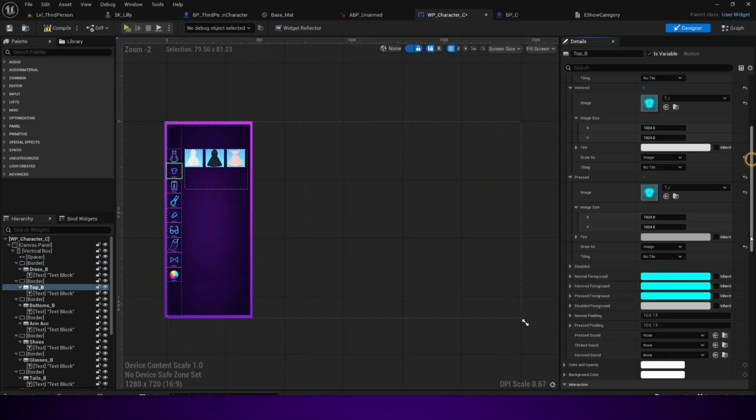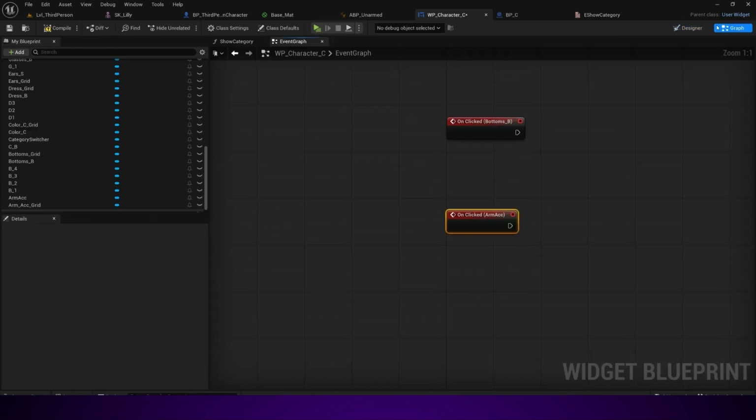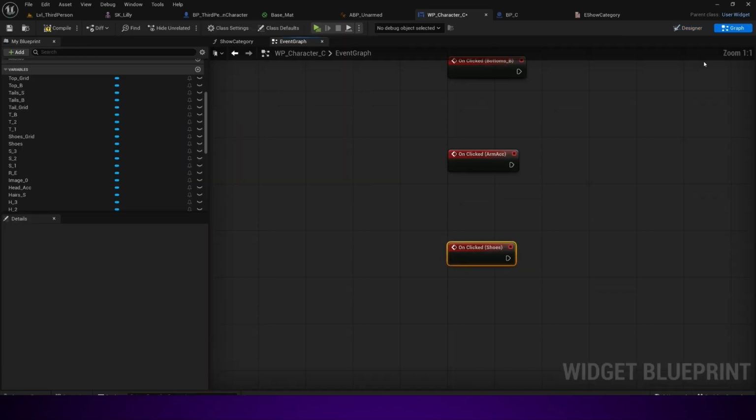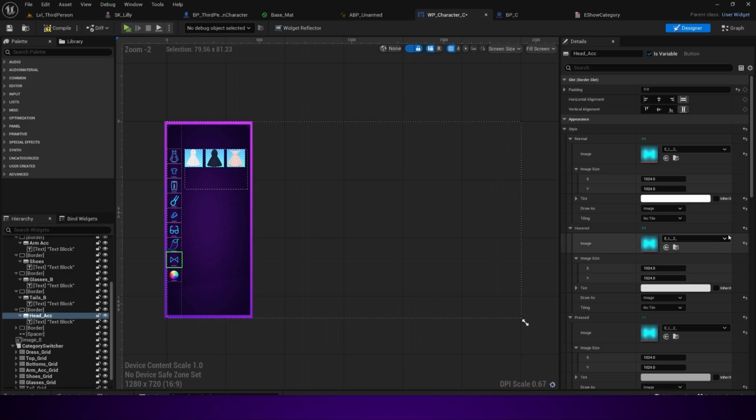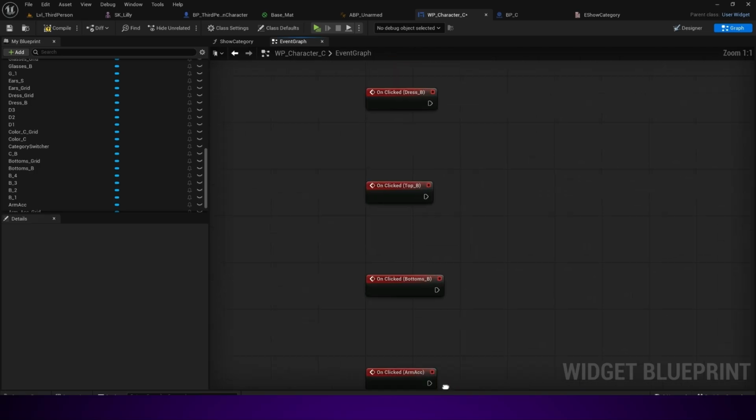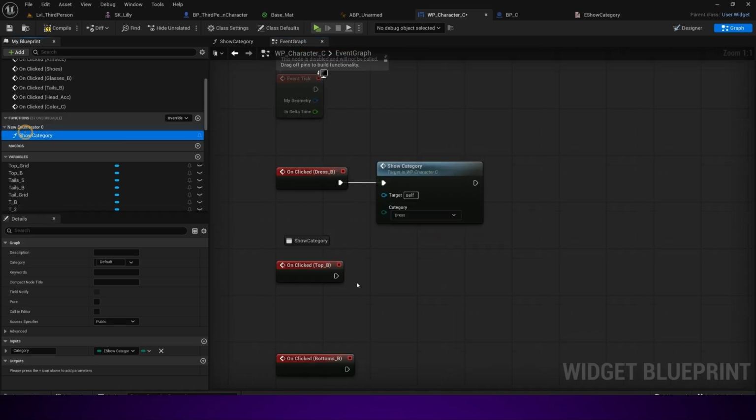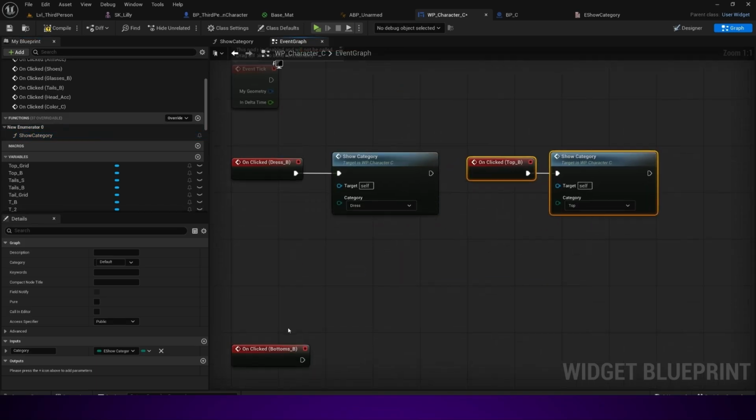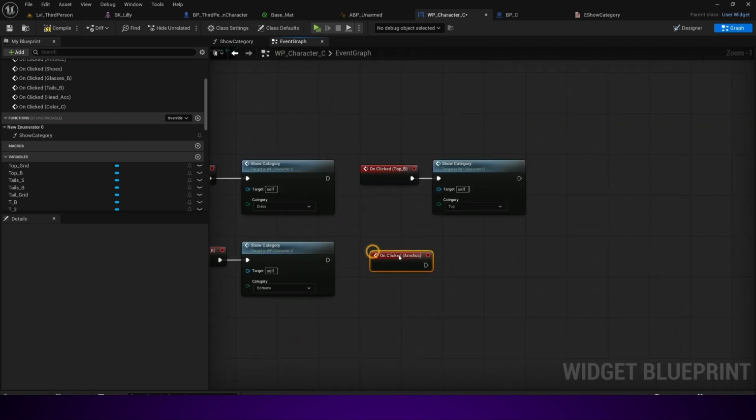Step 12, hook up the buttons. Finally, hook the buttons up. Dress button On Clicked, show category dress. Tops button On Clicked, show category tops. Repeat for bottoms, shoes, glasses, etc. Now, when you click each category button, the correct grid shows up.